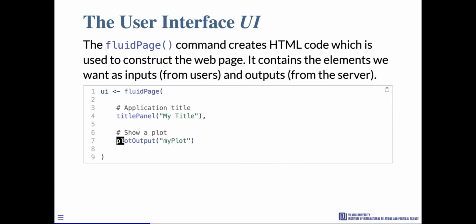So here, we have this first class of functions that is very important, which is the output class of functions. This is how we're going to connect what is in the UI with what will be output by the server. So the server will create an output, in this case, an object called myPlot, and UI will show it again. So this is a very important function.